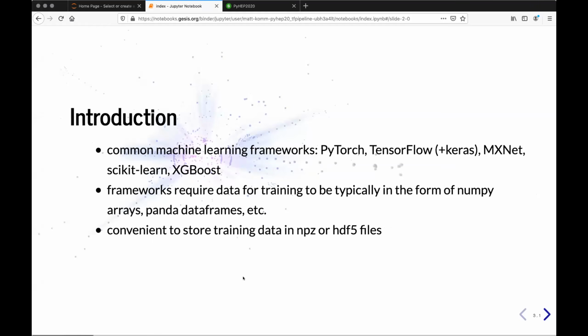So to start, as an introduction, common machine learning frameworks like PyTorch, TensorFlow, Keras, MXNet, scikit-learn, XGBoost, they all usually require that the data for the training is typically in the form of a NumPy array or pandas data frames or similar Python types. And it's therefore very convenient to store the training data as either NumPy arrays or even HDF5 files.